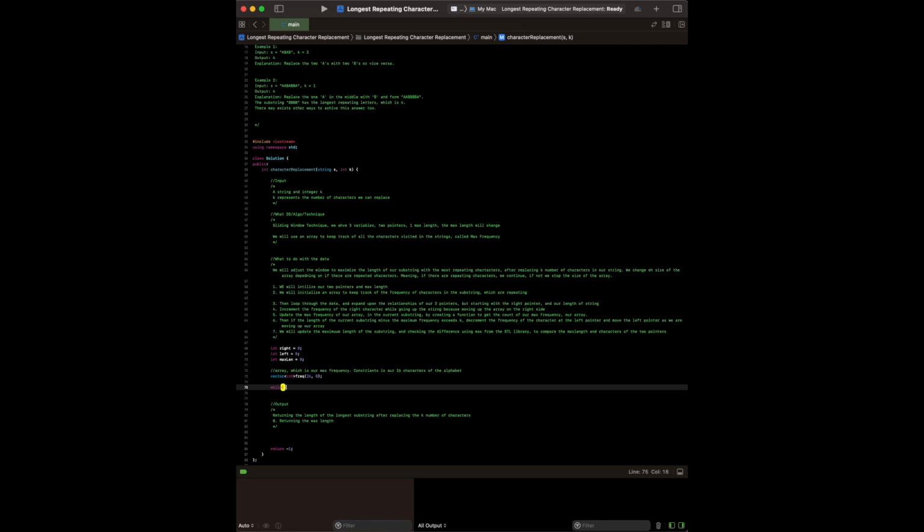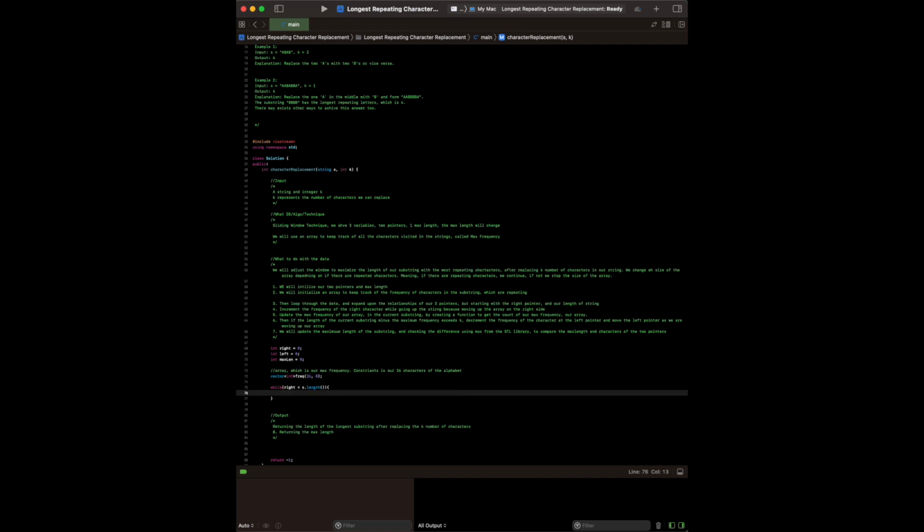Then now we're going to put in a while loop. We are on step 3 right now. While the right is less than s dot length, as indicated by the string, and then increment the right side. We will increment the array with our right pointer, so that means frequency, which is our array, is going to be incremented with our right.